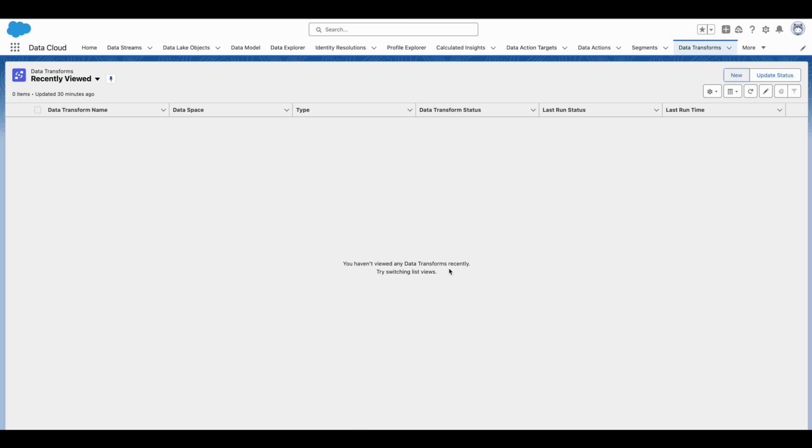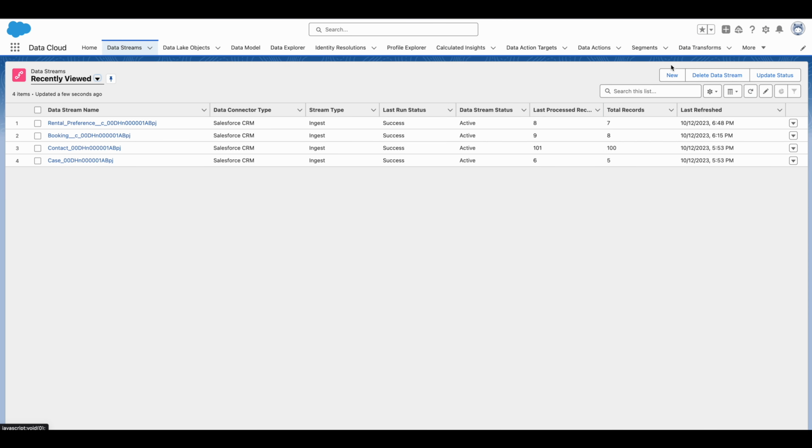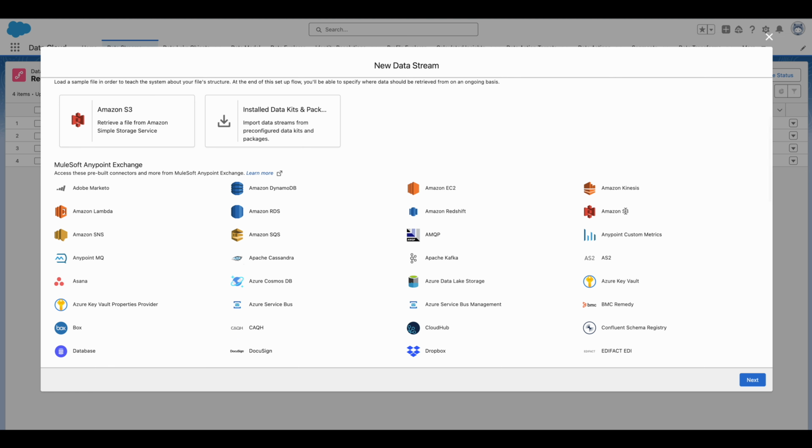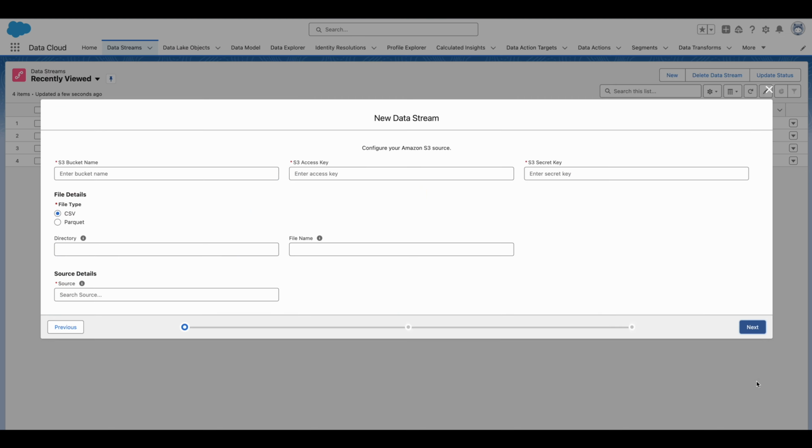So for the customer profile feed, let's start from there. The customer profile feed contains profile and demographic attributes for the customers, similar to the contact object in the CRM that you configured earlier. So configure the Amazon S3 data stream: click New, go to Amazon S3 here, select that, and then click Next.